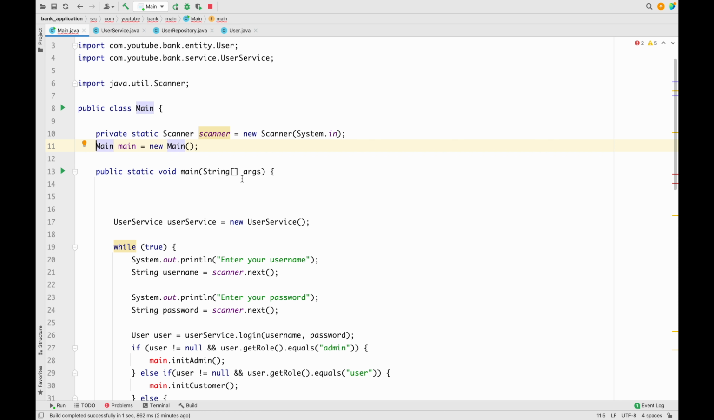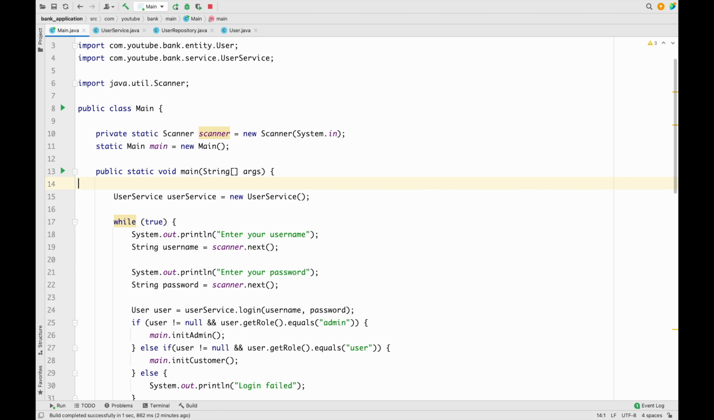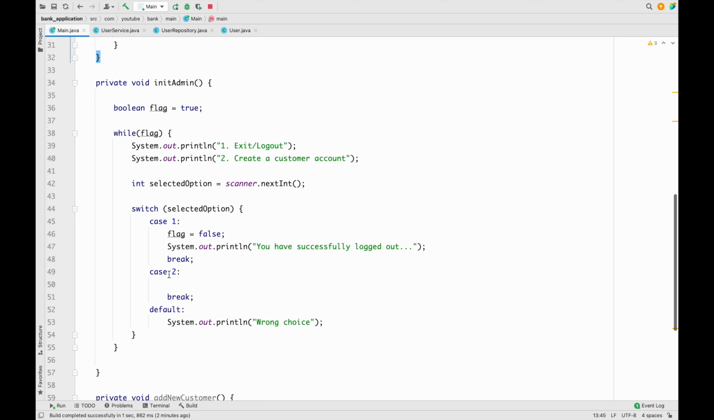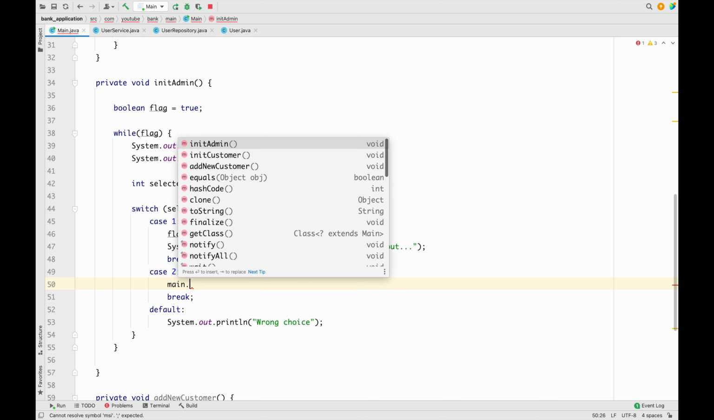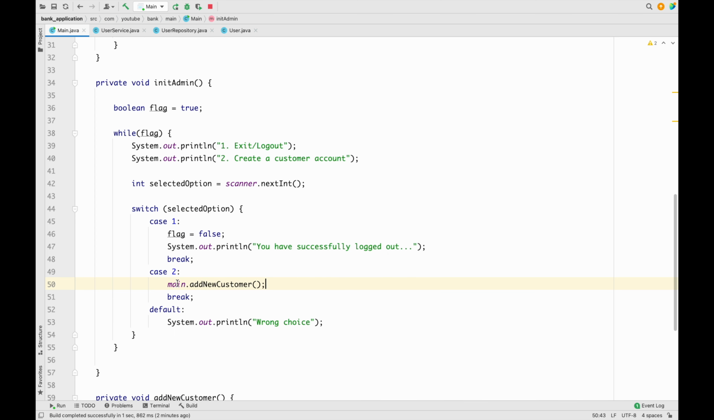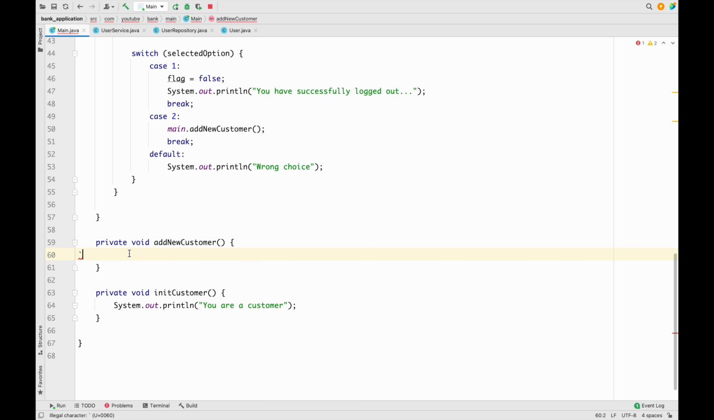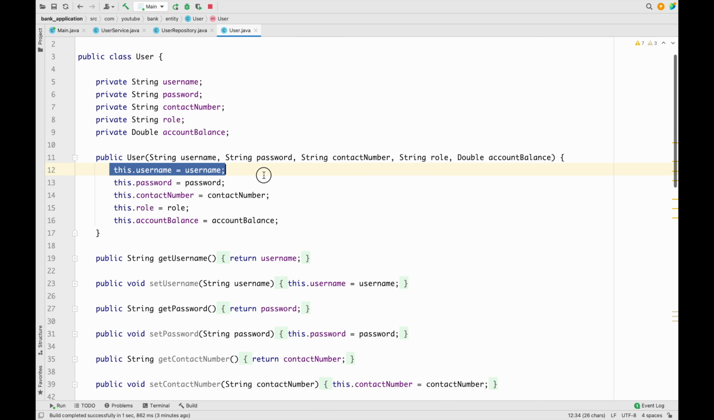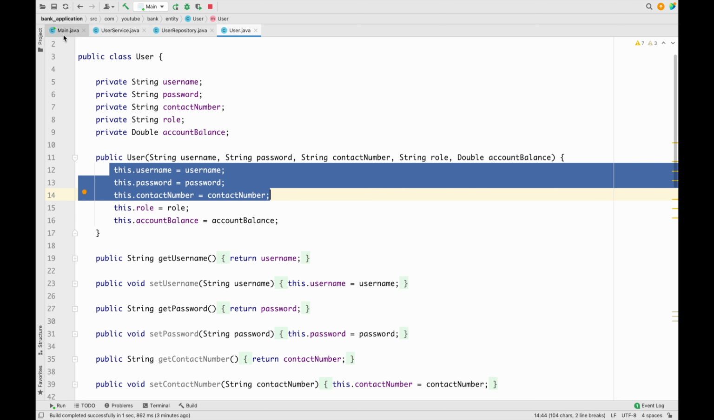So let me copy it and paste it over here, something like this, and then let me make it a static main. And now let me do one thing: main dot add a new customer, something like this. Now inside add new customer, we want to take some parameters as input. So we want username and password as input, and then I think we have a contact number also, which we need to take as a parameter. So let's see how we can take this.